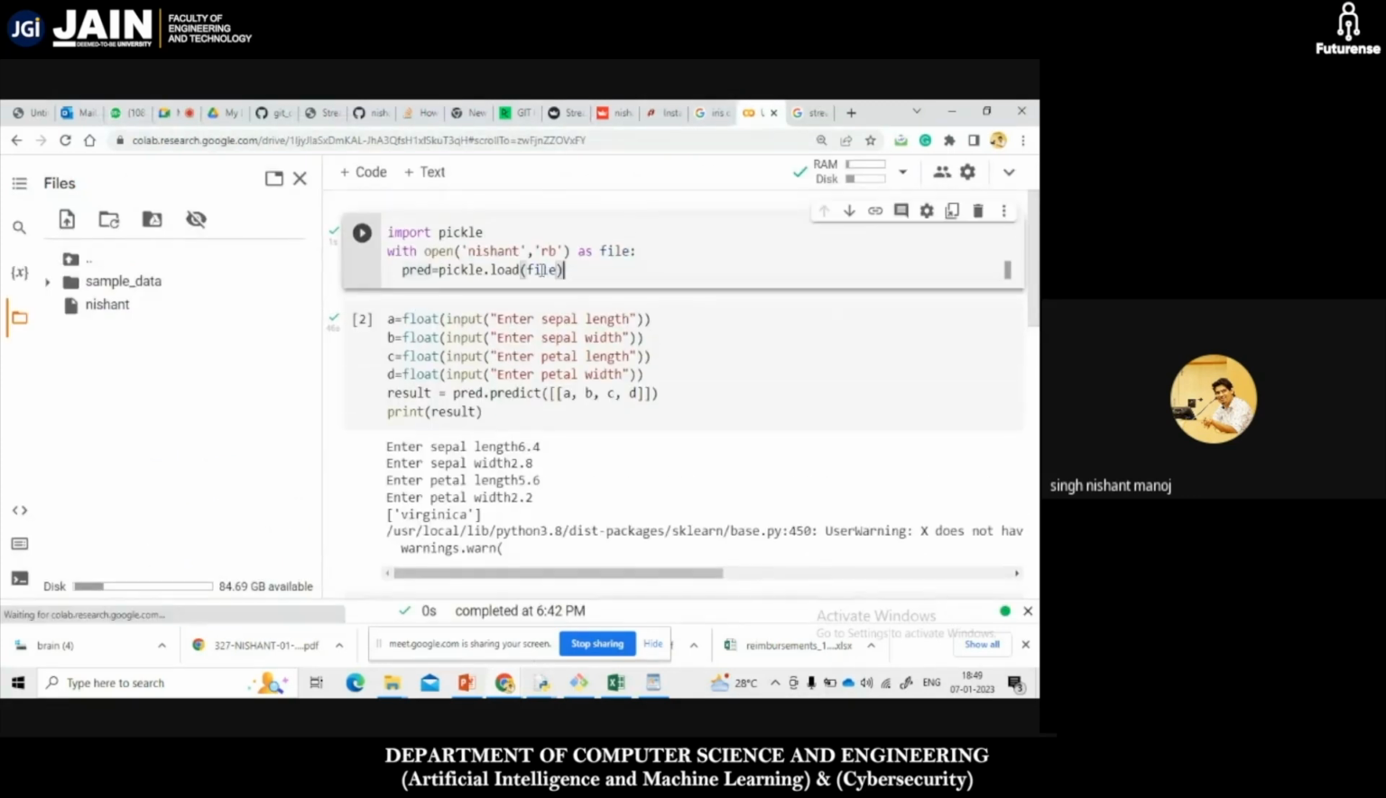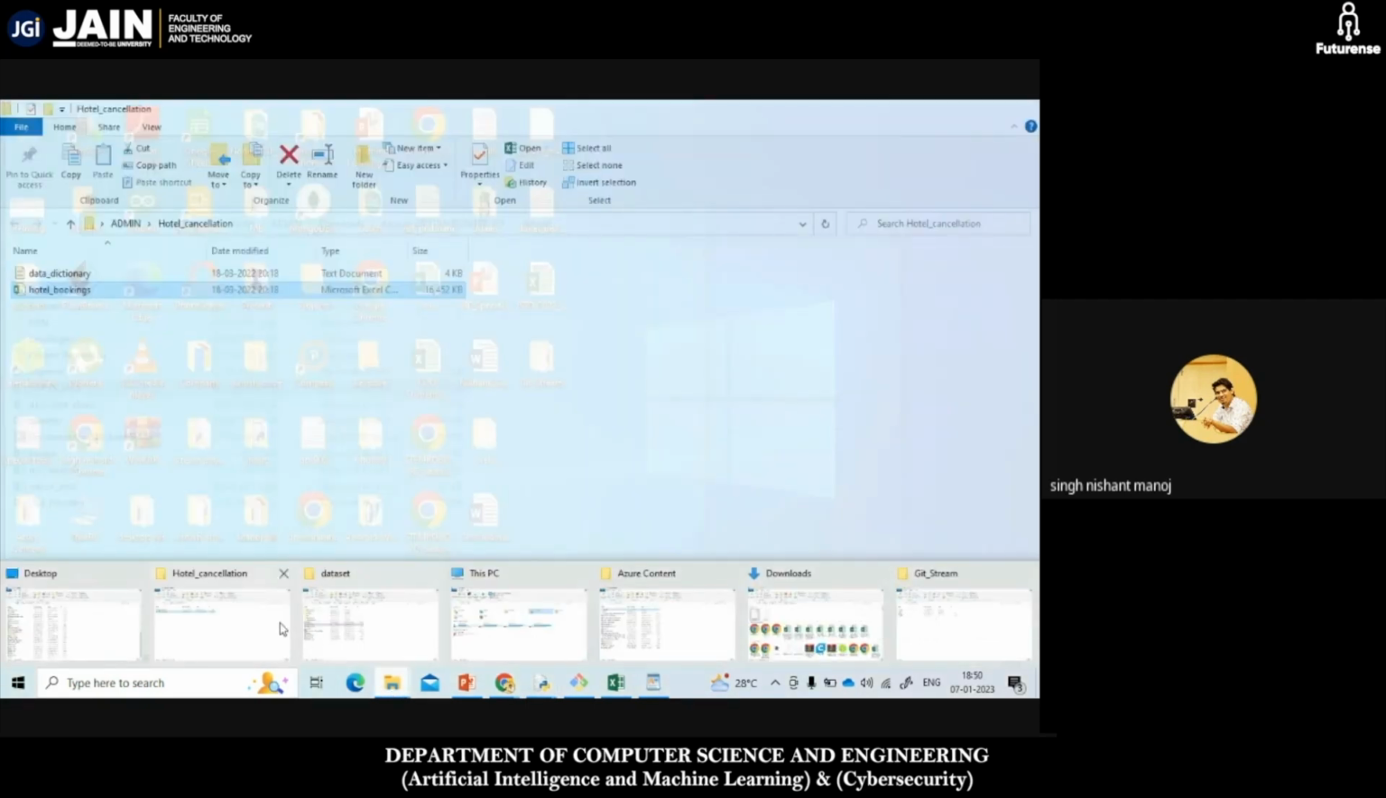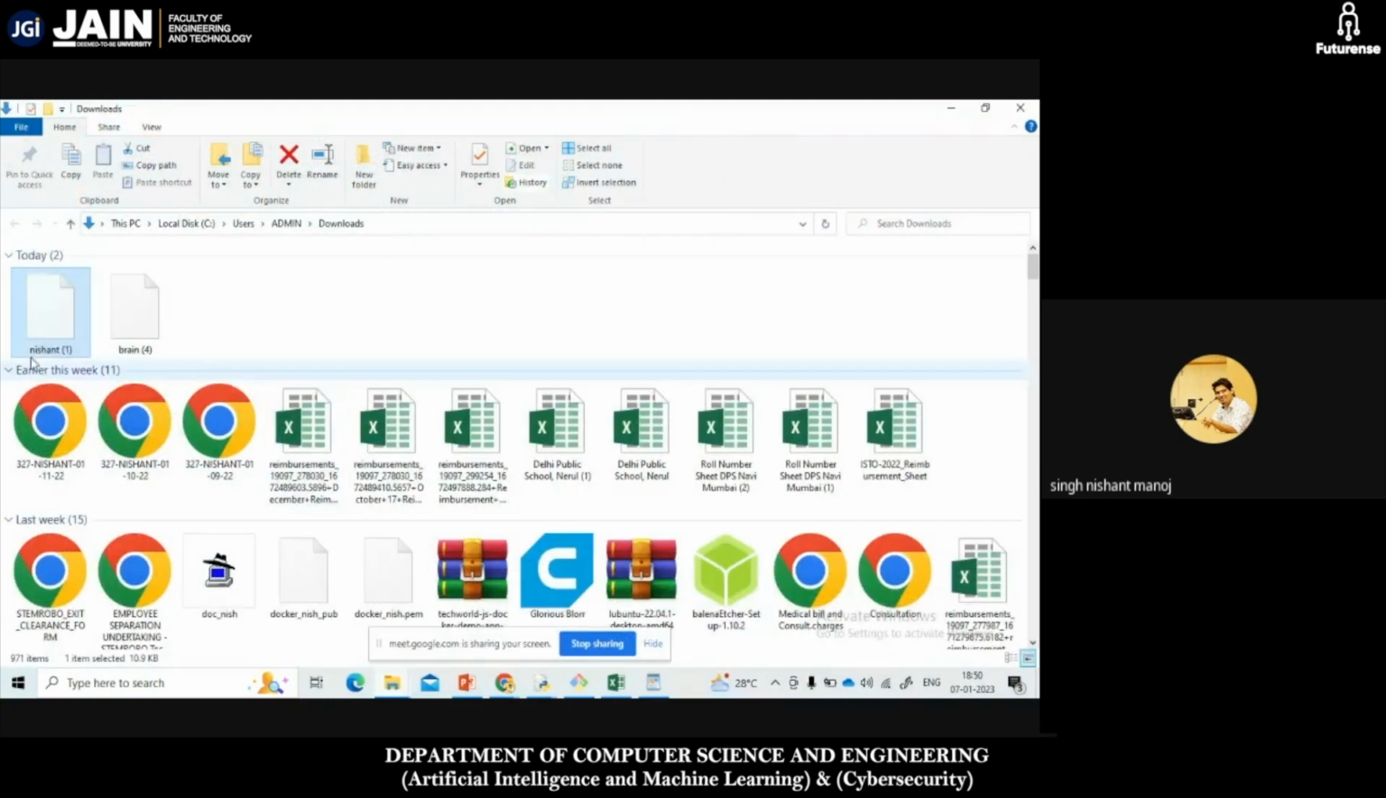I loaded this file. Am I right? Same thing that Nishant, I'm gonna load it over here with open Nishant, RB as file. So, okay, all I'm just doing is what? I'm importing a file named Nishant. But where exactly is that Nishant? It's in download. So I'll go in my download folder.